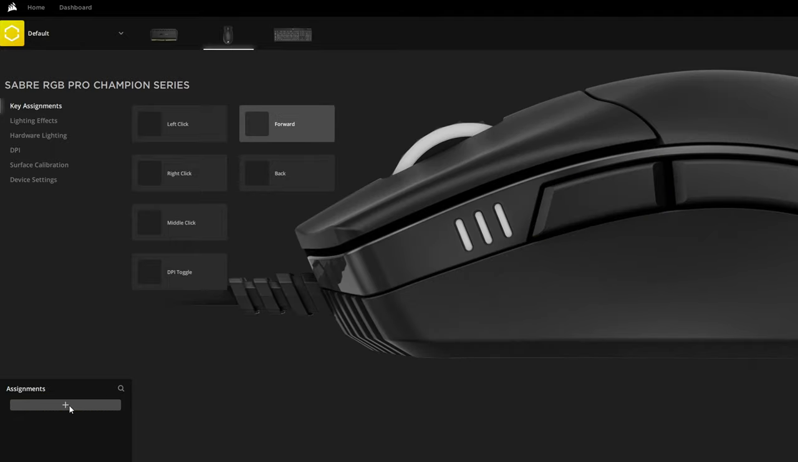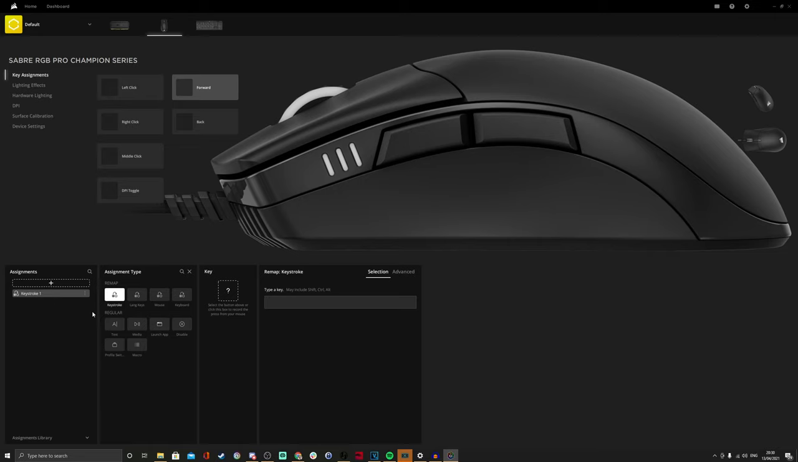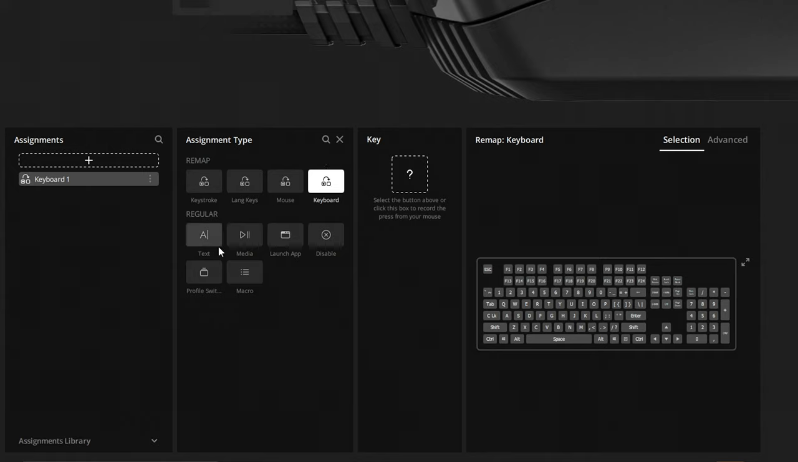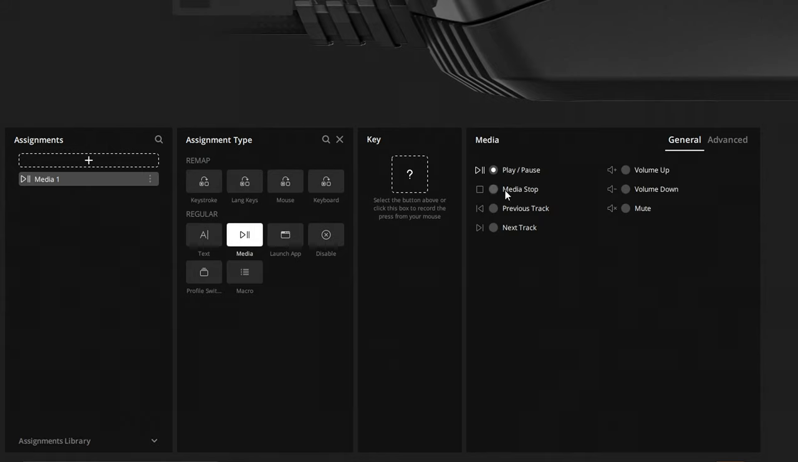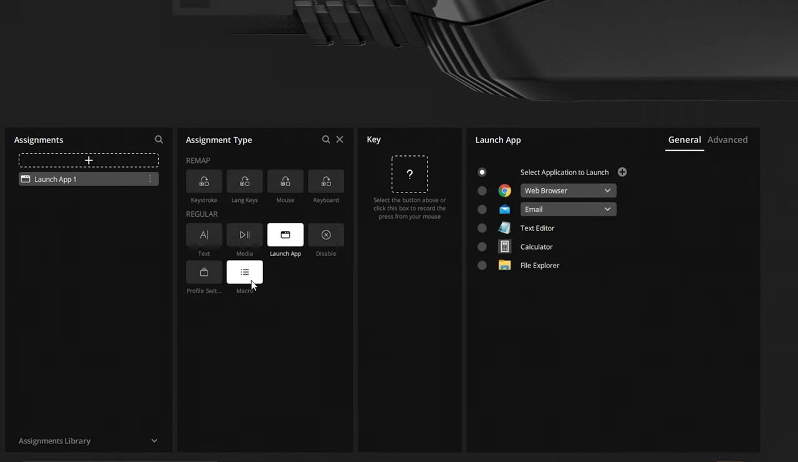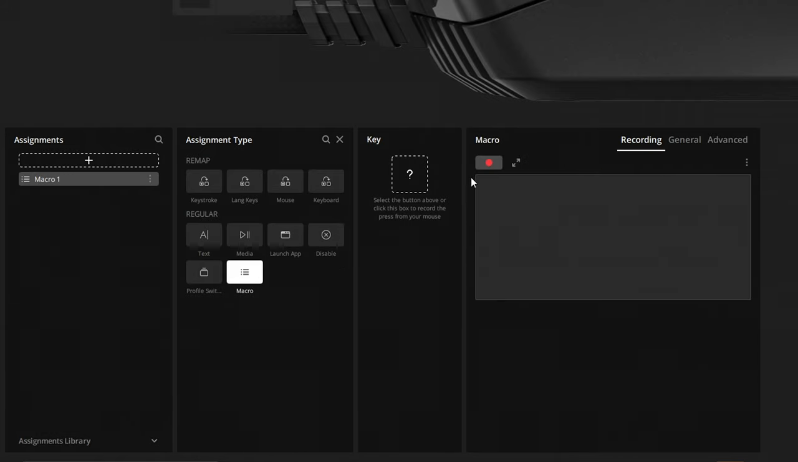If we click on those, you can then assign another button here. So we could change it to another mouse button or a keyboard button. You can set it up to interface with media, so you could use it for media playback and it's playing Spotify or whatever else. You can disable buttons that you don't want to use. Use it to launch apps or program a macro.